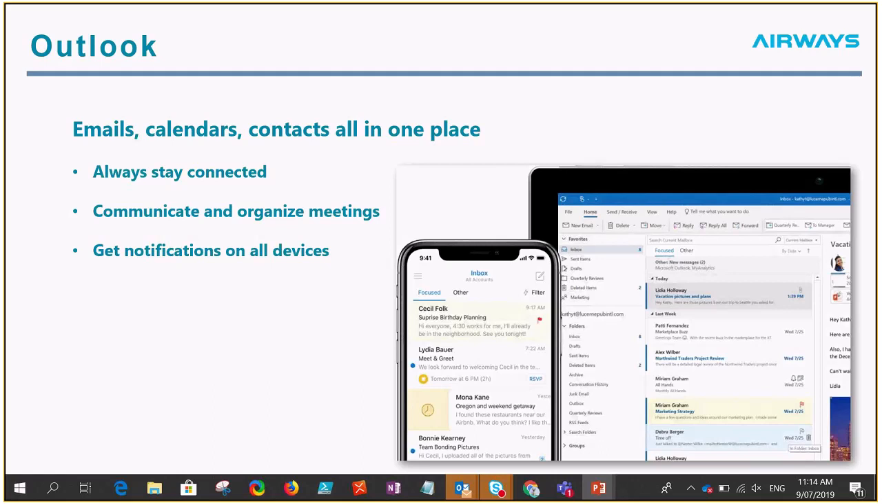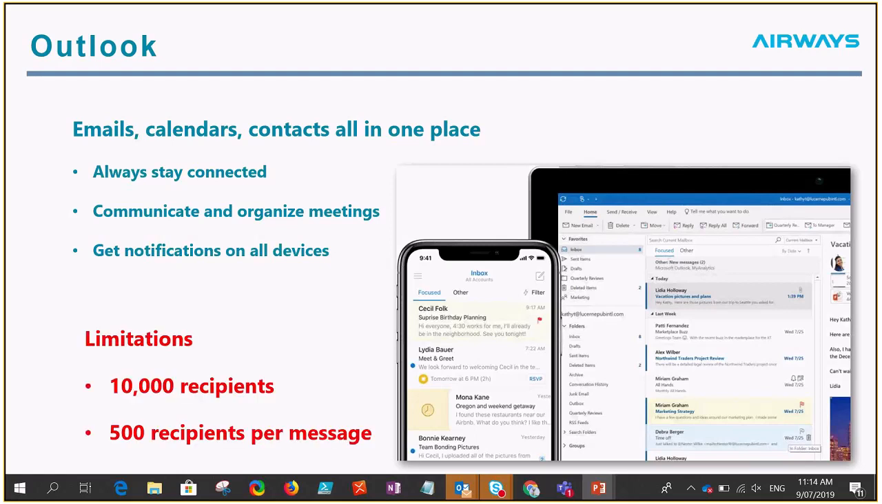Unlike Microsoft Exchange, which is something which a company installs on premises, Office 365 offers this Outlook capability, which means that it has some limitations. The limitations are that you cannot send an email to more than 10,000 recipients in a single day. And in any email message, you cannot add more than 500 recipients to that. That's just to prevent spamming. So there are other ways to do it, and we'll talk about it in a moment.